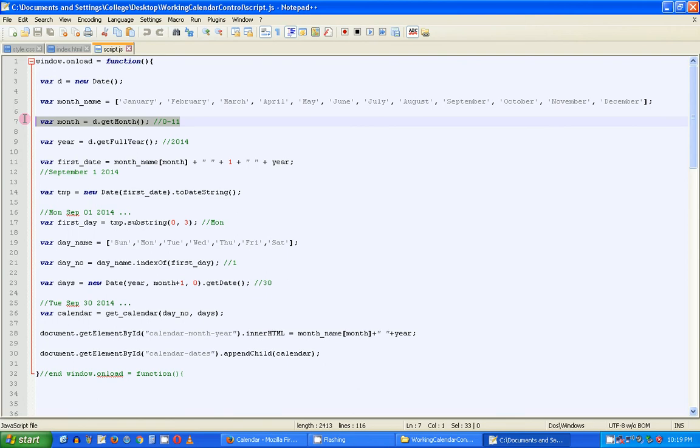var month equals d.getMonth. You're using this variable d that you just created as a new date object, and you're using the getMonth function of JavaScript. var year equals d.getFullYear. var firstDate equals monthName with month in brackets plus a space plus 1 plus a space plus year. var tmp for temp equals new Date in parentheses firstDate dot toDateString. var firstDay equals tmp dot substring and in parentheses 0, 3.